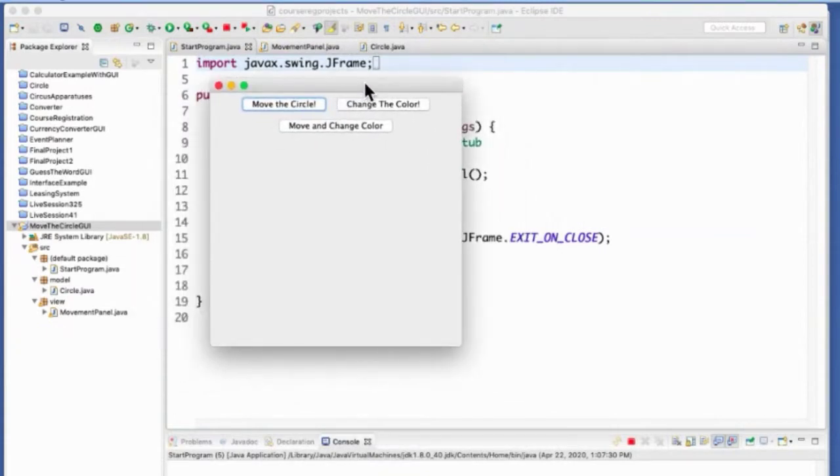This program is going to create a little canvas where we're going to have a circle that's drawn on that canvas, and whenever we click move the circle, it's going to move the circle along in that canvas. And when I change color, it's going to change the color of that circle. So it will just move it around and change the color, and it will give you an idea of how to pass things over to a JComponent and update the drawing. It'll show you how to use a class.